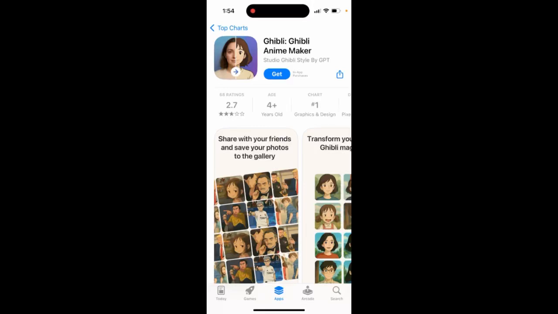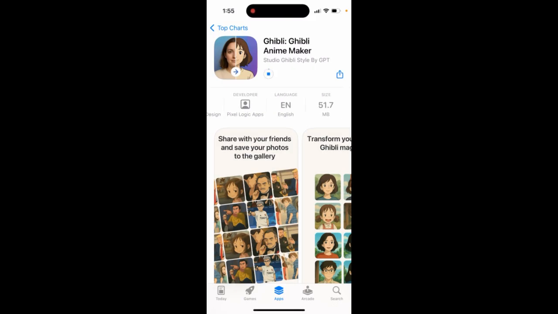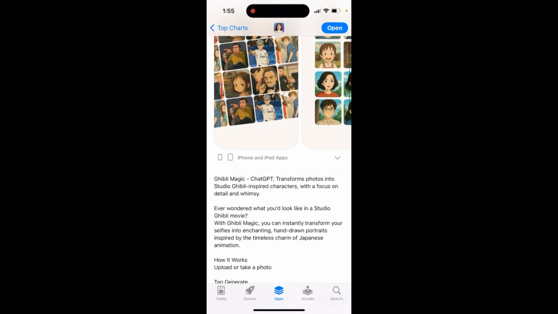Here's the app called Ghibli Anime Maker. So this is a specific app to apply this Ghibli style to your images, which is going viral on TikTok. Ghibli Magic ChatGPT transforms photos into Studio Ghibli inspired characters with a focus on detail and whimsy.